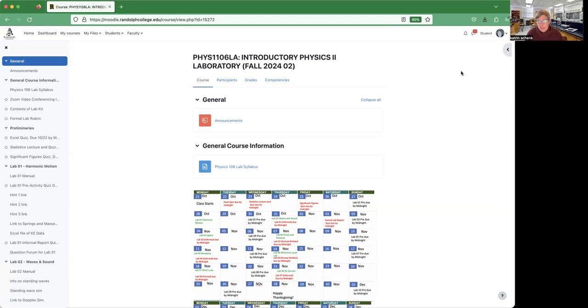If all this sounds foreign to you, then you should call Randolph College tomorrow morning, tomorrow's Monday, at 434-947-8000 and ask for the IT help desk. They will help you set up your account. Okay, but then once you get into Moodle, you'll be able to see this course. So this is our course, and I'm going to give you a little rundown about how it works.